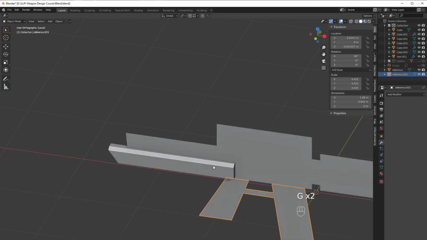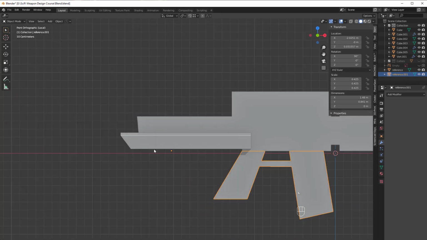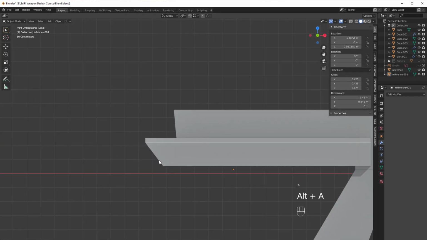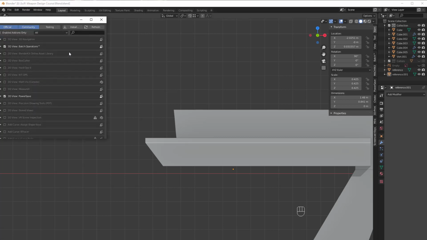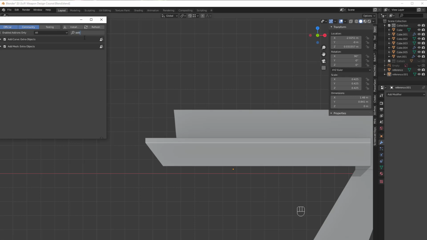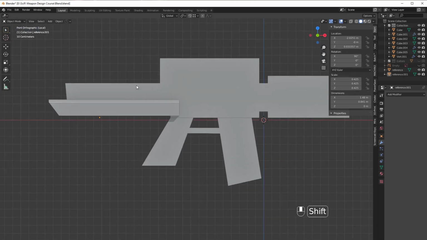And now what I think I'll do is go back into the front view with the tilde key and make a nice little design here on the back. To do that, once again, we need to make sure our extra mesh option is on. So if we go to Edit, Preferences, and in here type in Extra, tick on the Add Mesh Extra Objects button. That's going to be very important. I'm not sure if I mentioned that yet.